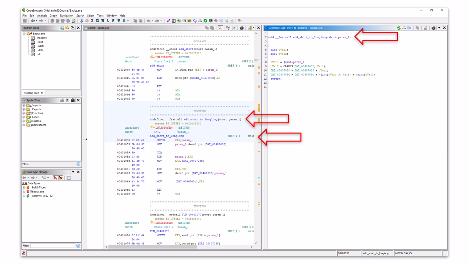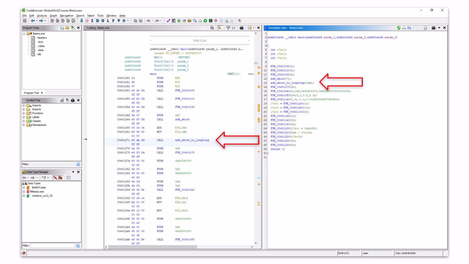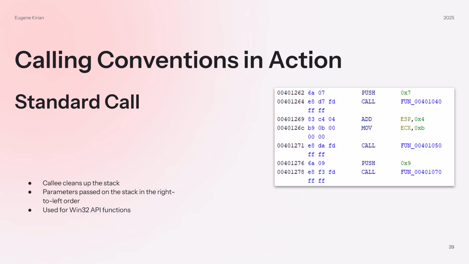Now, double-click on the main function name in the cross-reference user interface element to navigate back to the main function. The main function will show the new name of the function in addition to the new name of the previously analyzed function. Let's take a look at the standard call convention.